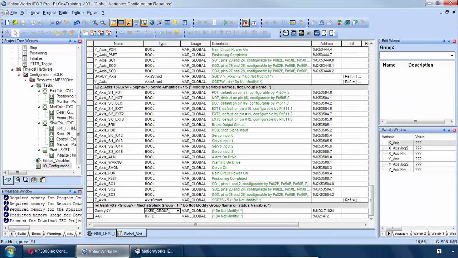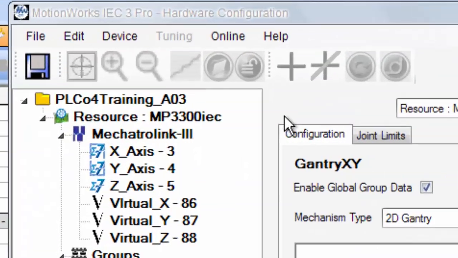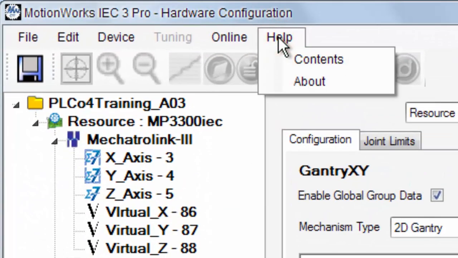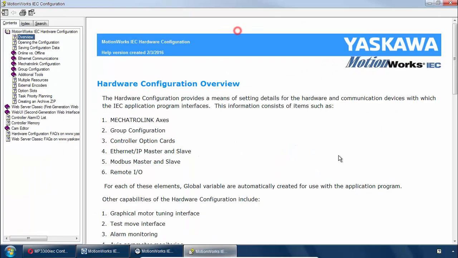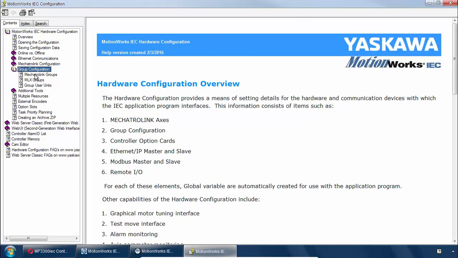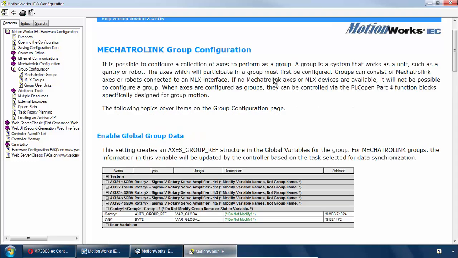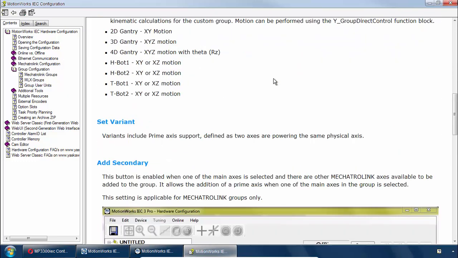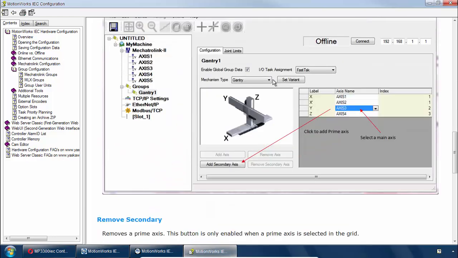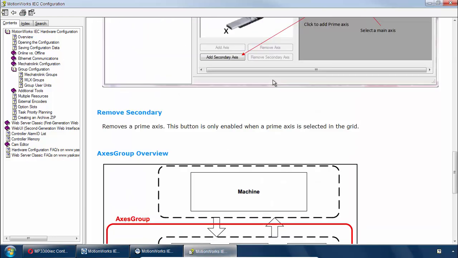And one more thing to point out is that in the configuration, there is help on this process. Under Help, Contents, you see the section here for group configuration of mechatronic groups. That's what we just did. So expect this help file to have the latest and greatest on all of the mechanism types that we support, and it kind of walks you through the concepts that we just went through.